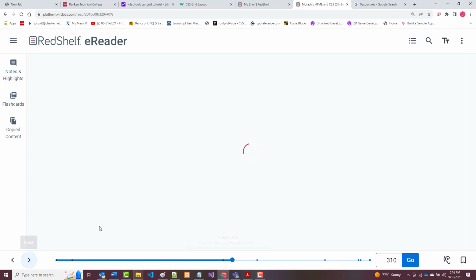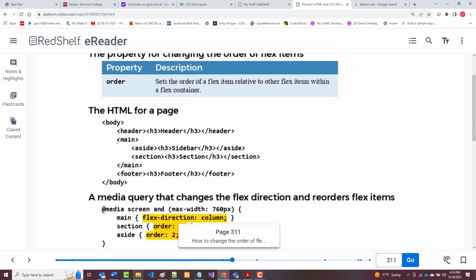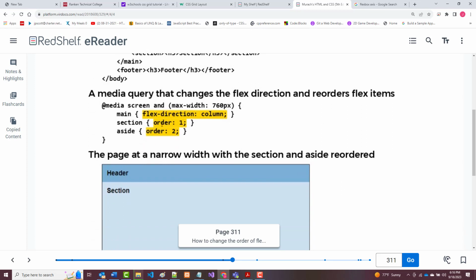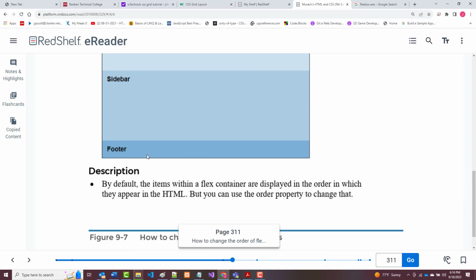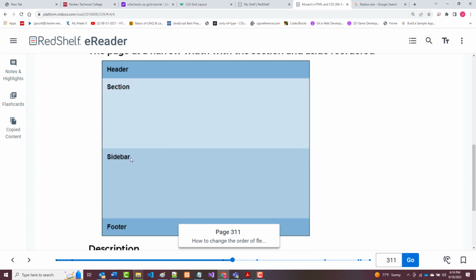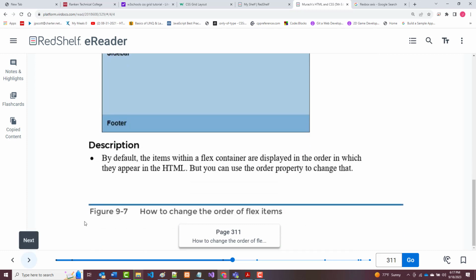We talked about how you can change the order. Now, order, again, remember, there's a natural order, and that's the order in which you put them in. There's reverse, and then there's order, where you can change them any way you want. This is a very simple example. All right. It says the page at a narrow width with a section in the aside reordered. Okay, so probably what you'd have in there typically is you'd have a sidebar over here, and then your section would be over here. But when you reach a certain point, typically the section will be more important than the sidebar, so you change them around by setting the order.